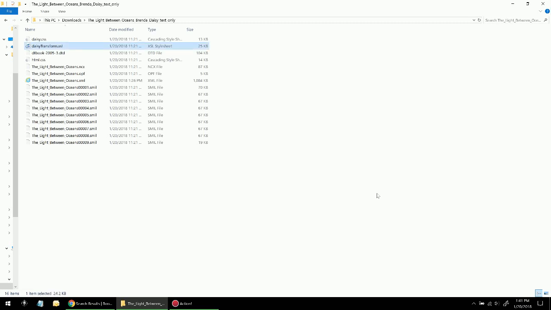Daisy transform.xsl, book 2005, html.css, The Light Between Oceans.ncx, The Light Between Oceans.opf, The Light Between Oceans.xml. There it is, The Light Between Oceans.xml. Now you're going to open this file with Internet Explorer. No other browser will work.